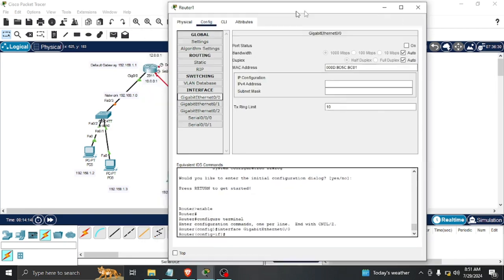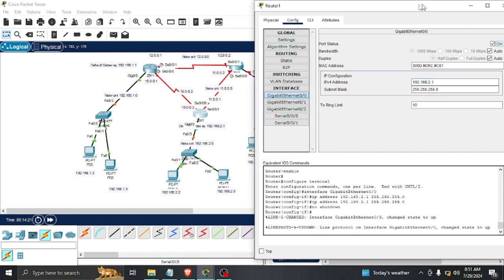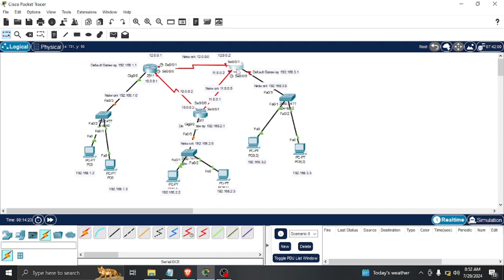Now go to the gigabit 0/0 and assign the default gateway as IPv4 and write down the subnet mask and turn it on. And now just repeat these steps for the other routers.